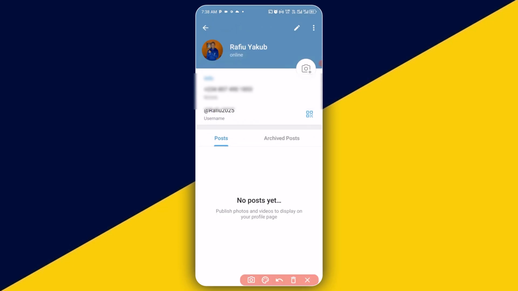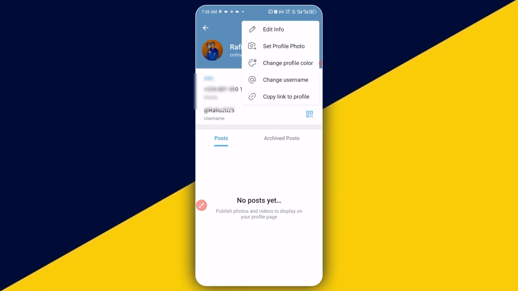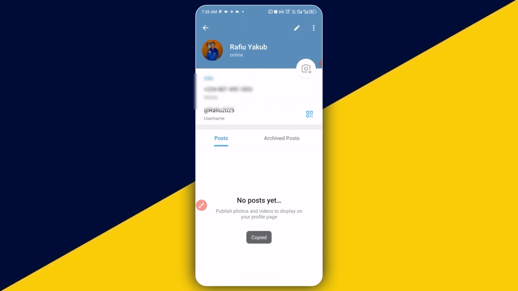Next thing you need to do is to simply click on these three dots from the top. It takes you right here. Next thing you need to do is to simply click on copy link to profile. Boom. Link has been successfully copied. It's as simple as that.